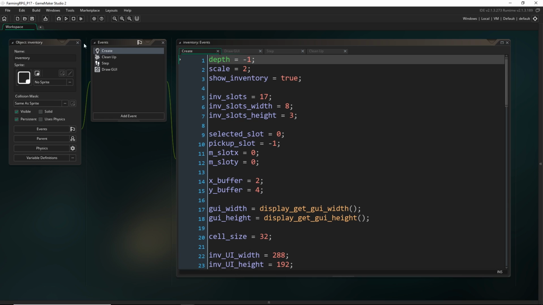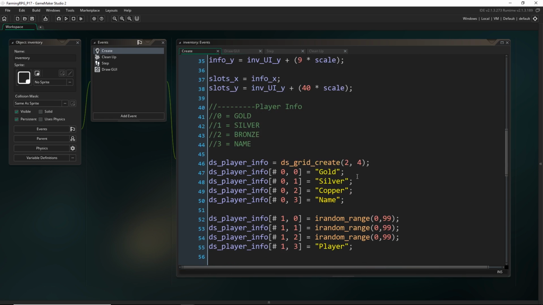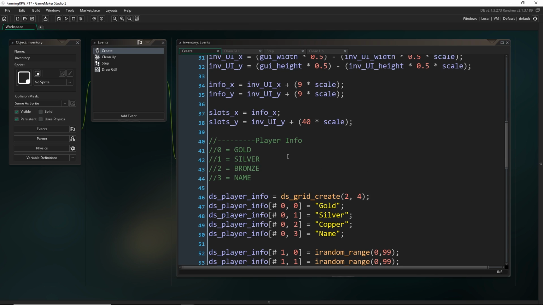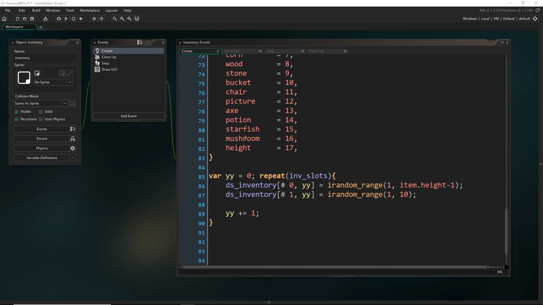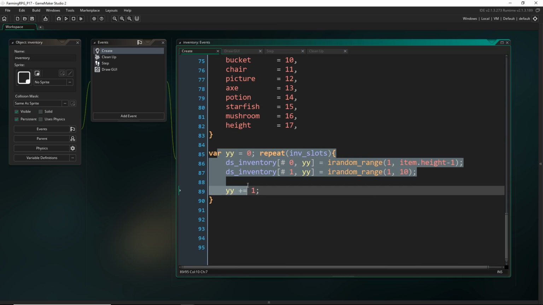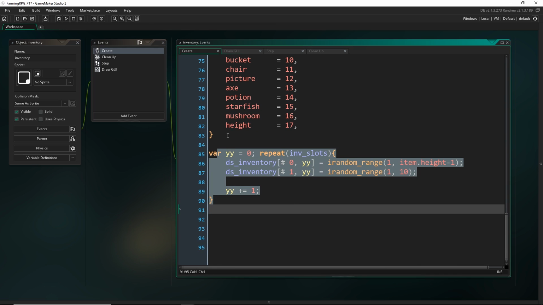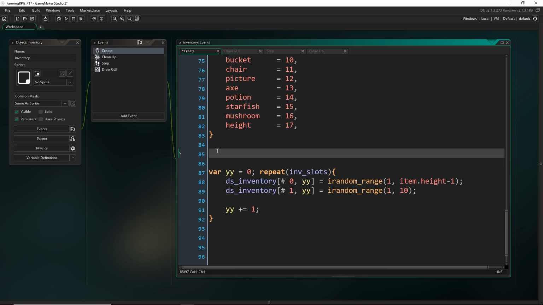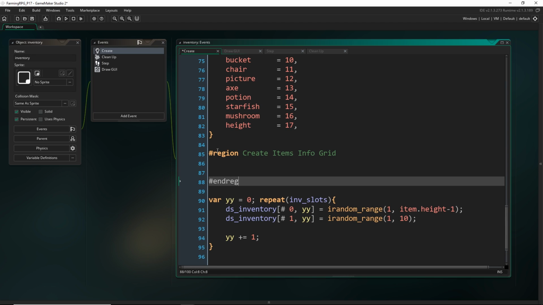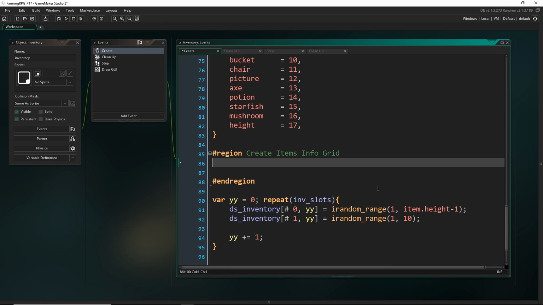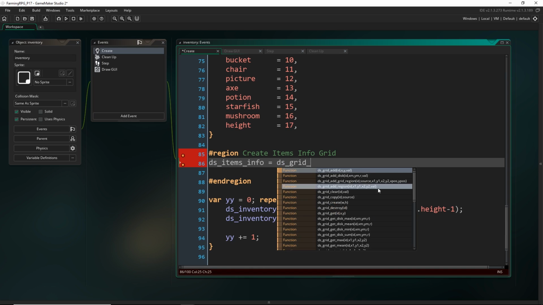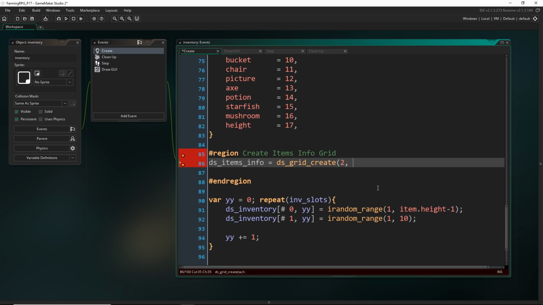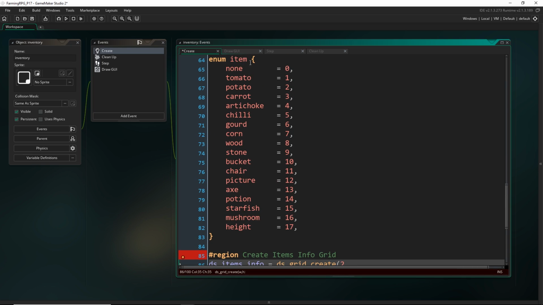So let's come into the create event of our inventory object. Let's scroll down a little bit to where we're setting up our data structures. All right, and let's do it down at the bottom. So right here, this was sort of where we finished off, and this is where we actually added the items to the inventory. So before that, let's do another thing, and I might wrap this in a region because it might be a little bit long, just so that we can wrap it later. All right, so we're going to create a data structure. I'm going to call this ds_items_info, ds_grid_create, so a width of 2, and then the height is going to be however many items that we have.